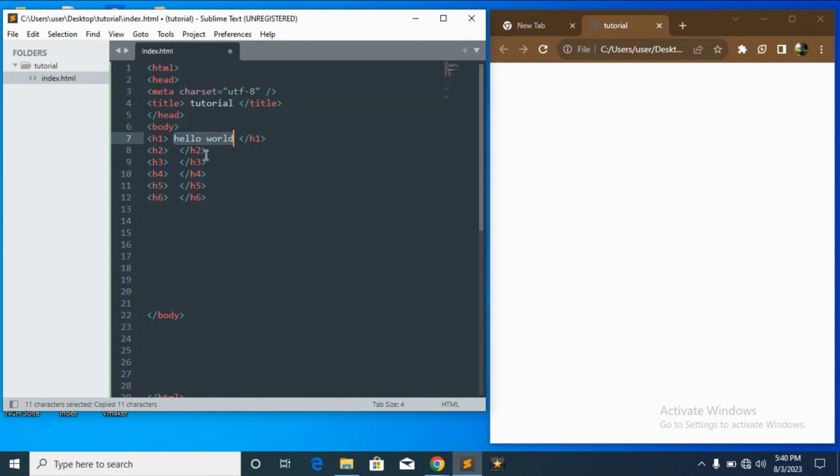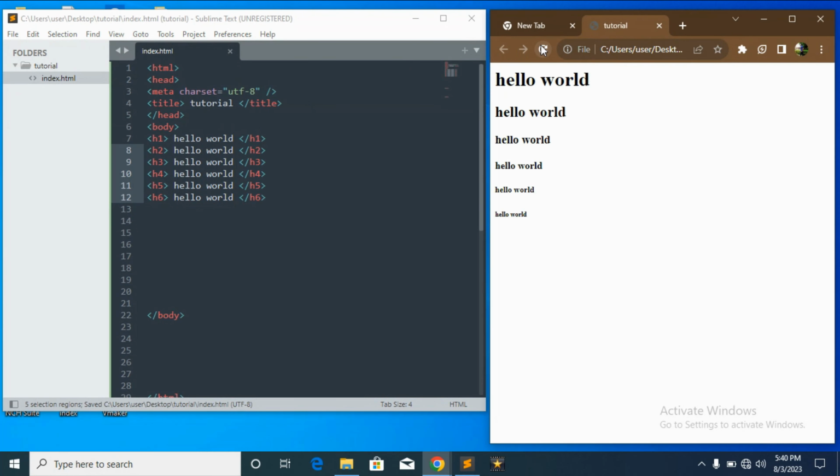Let's copy and paste that here. Save. And then let's refresh. Wow, you can now see that the heading 1 hello world is bigger than the heading 2. The heading 2 is bigger than the heading 3. The heading 3 is bigger than the heading 4, the heading 5, and so on. So it has clearly explained that the lower the heading number, the bigger the size, but the higher the number, the smaller the size.